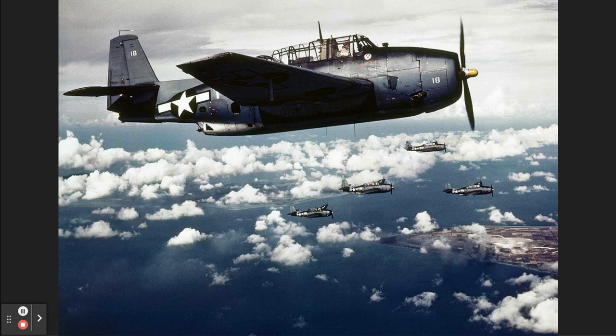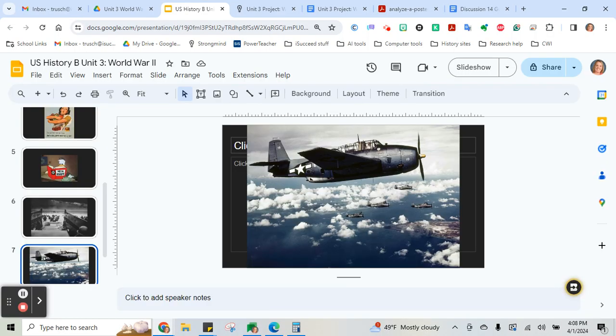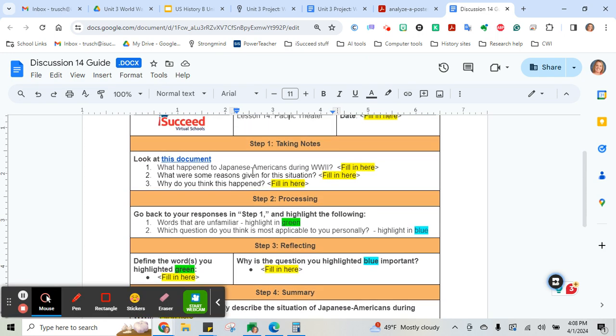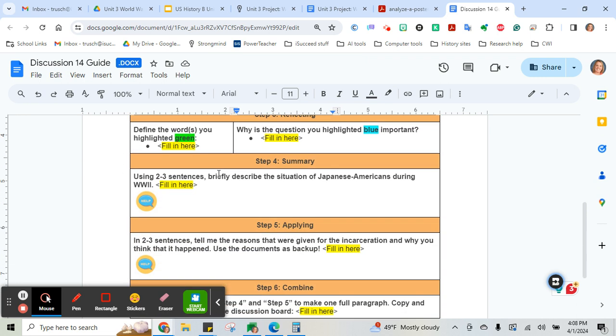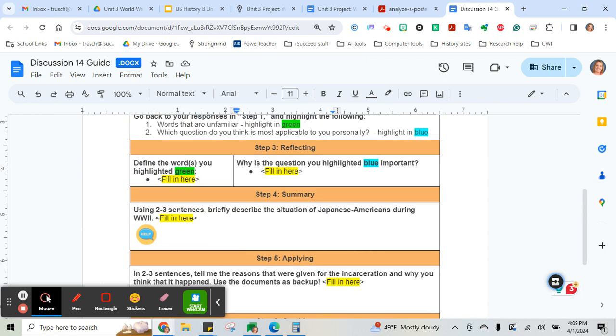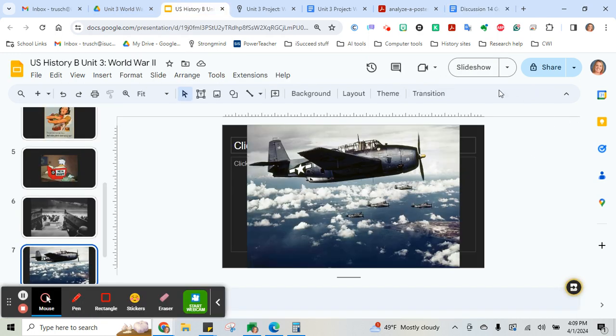And then you're going to do a discussion guide on lesson 14. Okay. And I give you a document that talks about Japanese internment and what happened to Japanese Americans during World War II. Why do you think that this happened? Okay, so I just want you to complete that and then go ahead and submit it as your discussion board. Okay, so then this is a lot, I know.